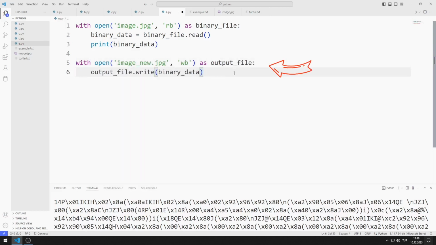WB mode opens the file in binary format for writing. If the file with the specified name does not exist, it creates it. Since there is no file named ImageNew, it will be created. We can write data to the created file using the write function.